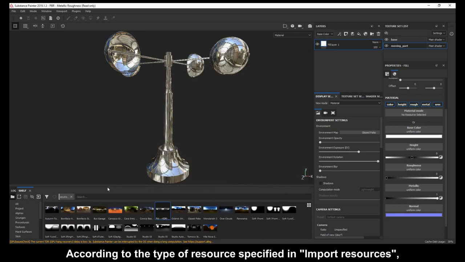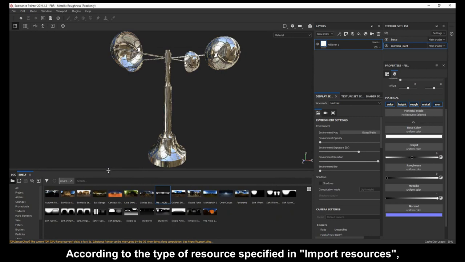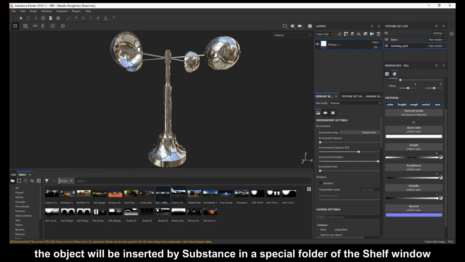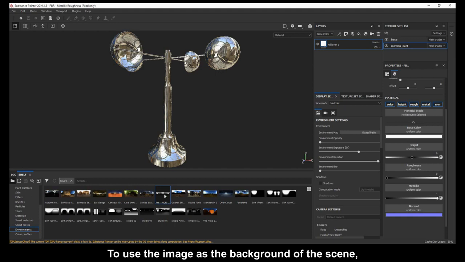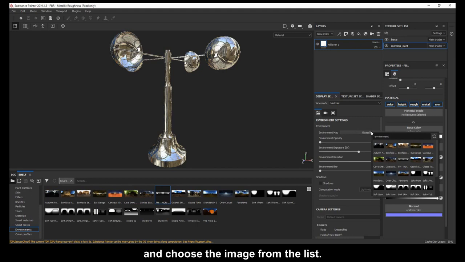According to the type of resource specified in Import Resources, the object will be inserted by Substance in a special folder of the shelf window, and in fact we find our HDR image among others, in Environments. To use the image as the background of the scene, click on Environment Map, in Display Settings, and choose the image from the list.